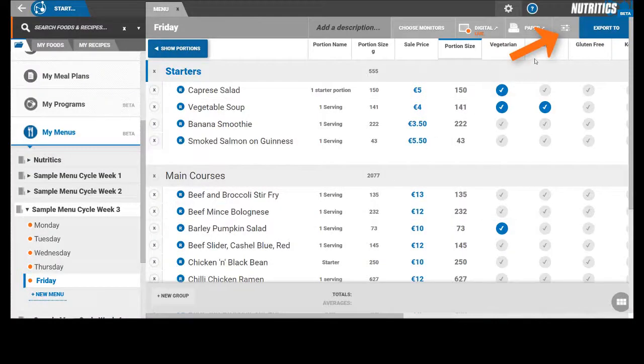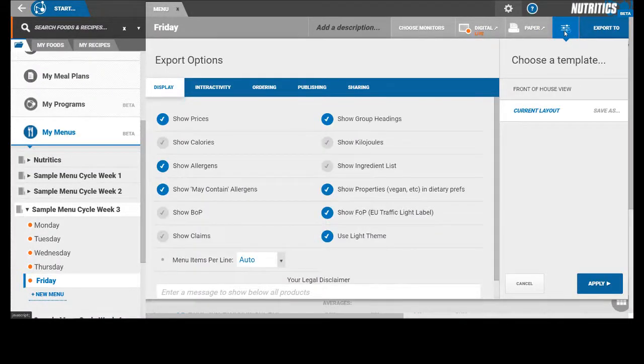Menu settings are accessed by clicking on the grey slider icon in the top right corner of the menu workspace. Within the settings menu, there are several tabs that allow for the customization of the menu. Choose the information to be displayed on paper and digital menus, for example, menu item prices, calories and allergen information, an ingredient list, and front and back of pack nutrition information.